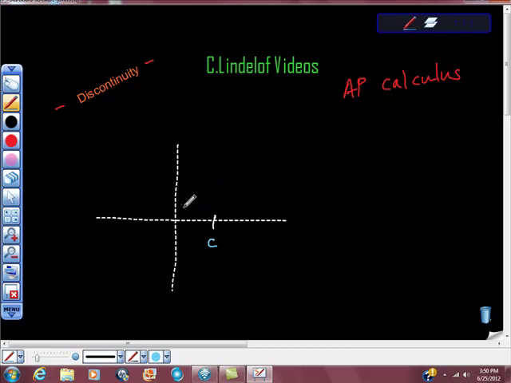Wow, that's not smooth at all. How about this? Yeah, you like that? So it approaches this point right here. But as it approaches from the left, it approaches this point right here.